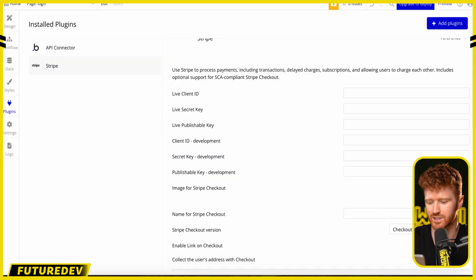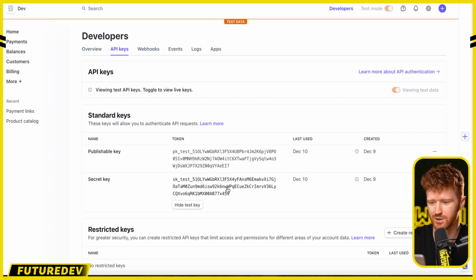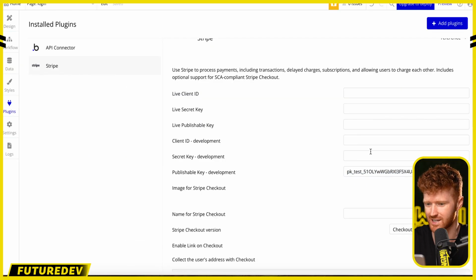Let's copy the publishable key and we'll select development. So we'll paste it right there. Then we'll come and select our secret key. I'm going to delete this again, so don't get any funny ideas. Let's come back and paste that into secret key.